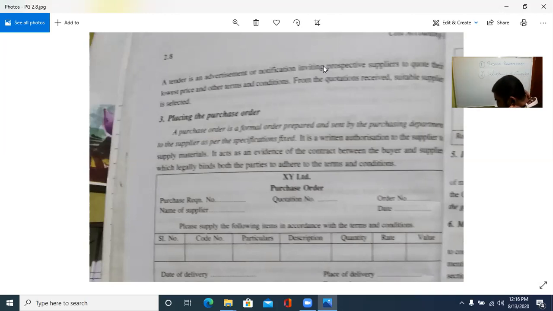With the one having the lowest cost or lowest price, that needs to be selected. So that is selecting the supplier. Third is what? Placing the purchase order. After the selection, the order should be placed.